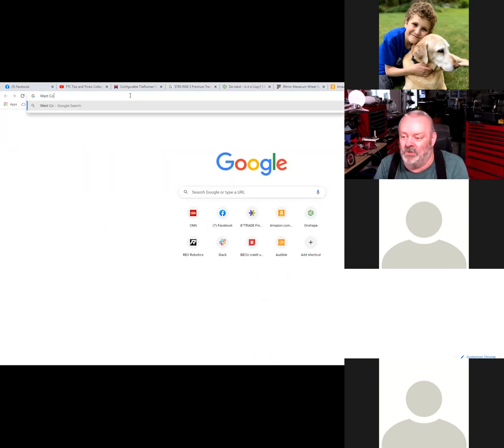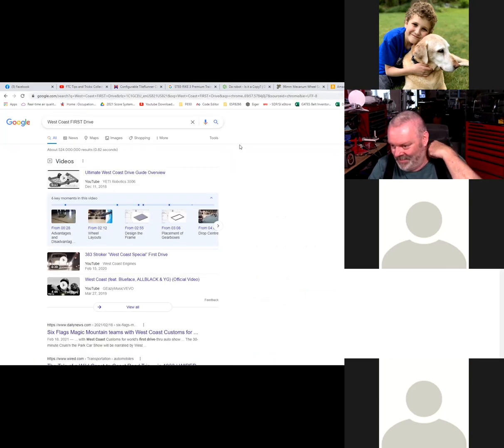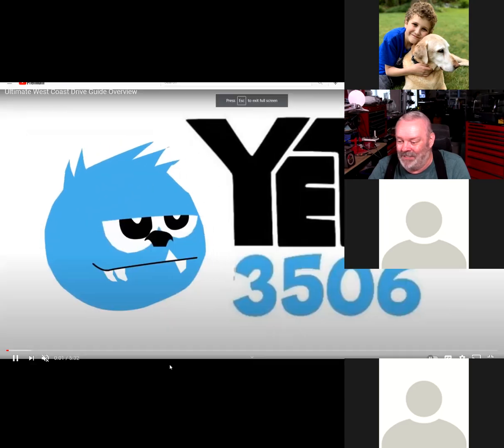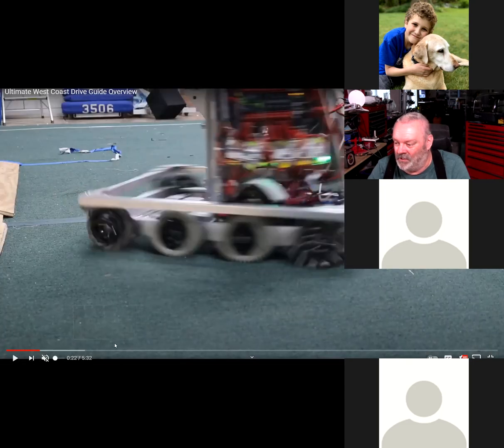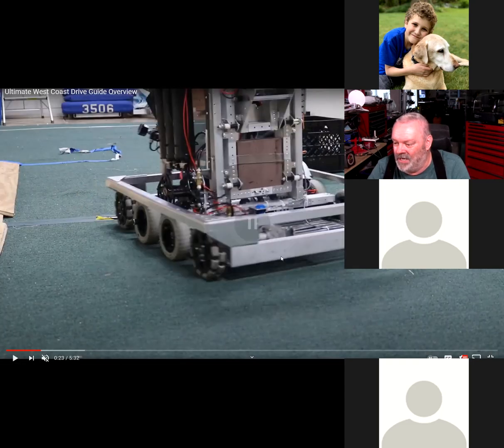Actually, it's called West Coast Drive. We'll look at this one. This may make more sense. This is an FRC robot, but it works kind of the same. So this is what a West Coast Drive looks like. And I don't know if this is a good one. Oh, they used an 8-wheel drive.